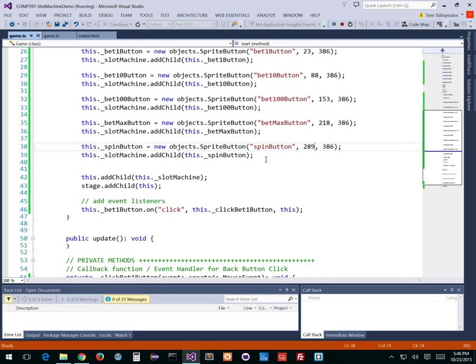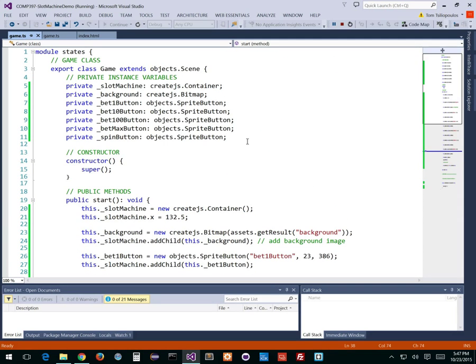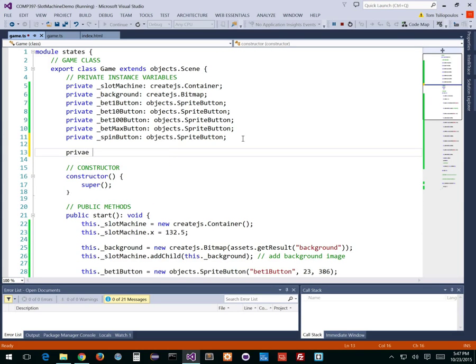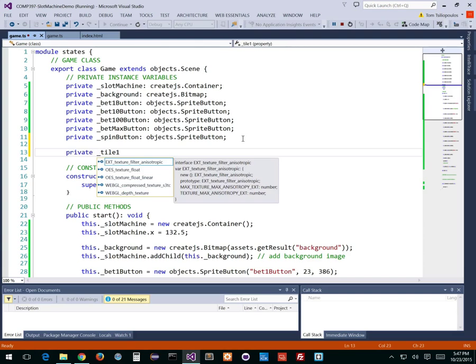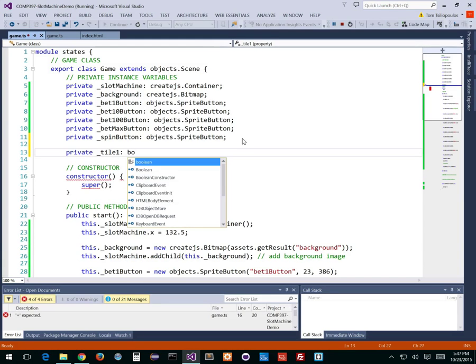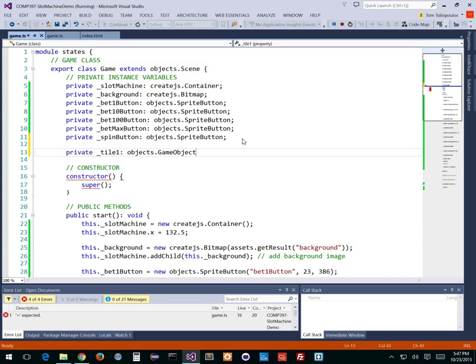Okay, so my next thing I'm going to add in, I'm going to add in my tiles. So tile 1, so I'll say, here's my tiles, so private, it's going to be called tile 1, right? Which is going to be of objects.gameObject, because now they're going to be a game object, my own little game objects I've made, right? Which is going to be a type sprite. I'm going to add this in, and then I'm going to add this in a couple of times.